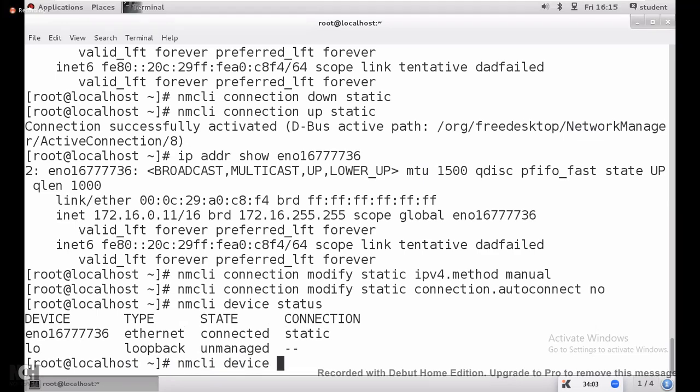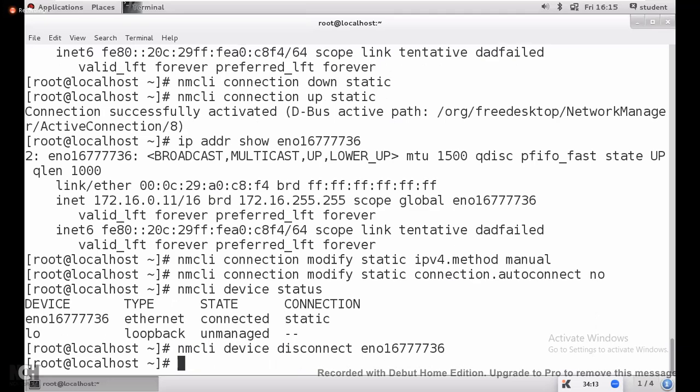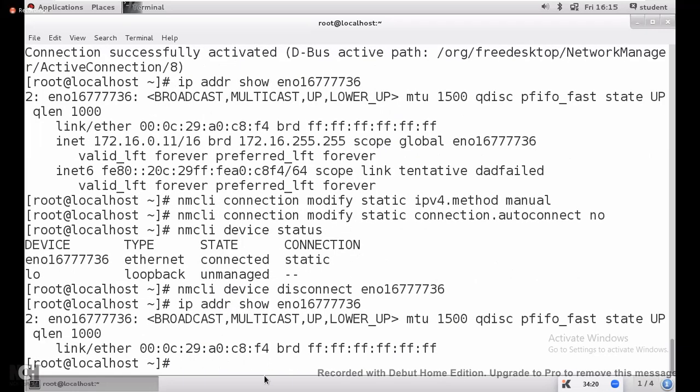nmcli device disconnect. Disconnect means the device is going to disconnect. Guys, if you check, you won't have any IP address now because the device went down. Clear? The device is disconnected. Now again, you need to connect: nmcli device connect.